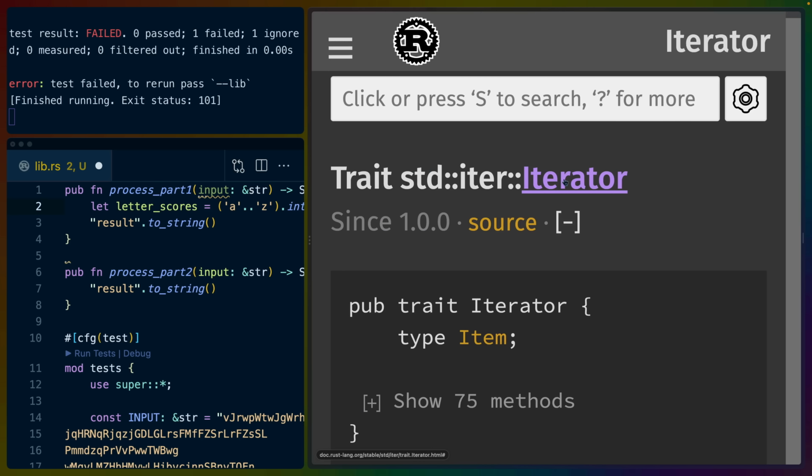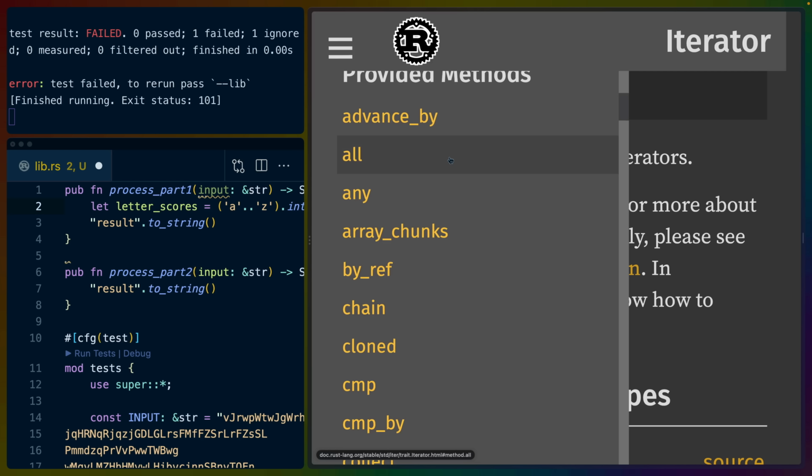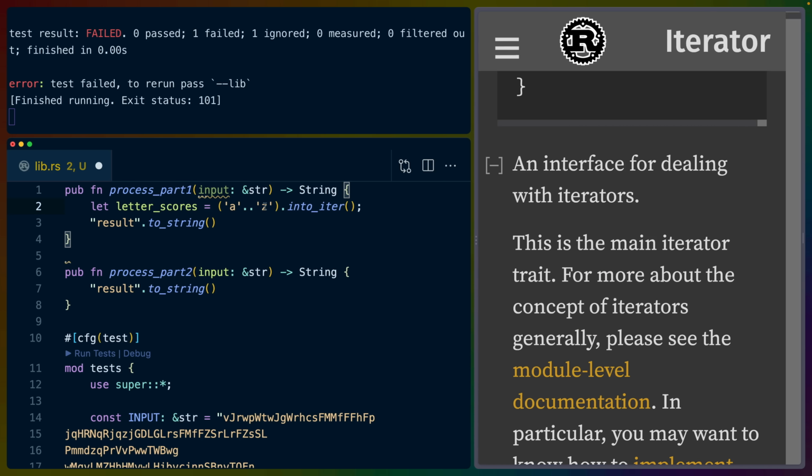So standard iterator in the Rust docs, which is docs.rust-lang.org. I'm going to open the sidebar, which is going to give us a bunch of methods. Now that I think about it, do I even need to do that?